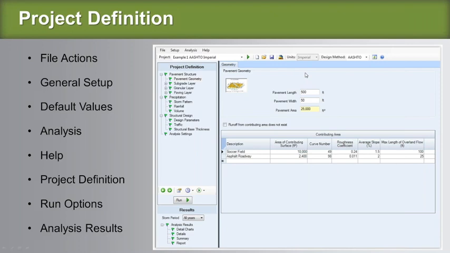For the project definition, we need to know something about what you're designing, and we're going to walk through each of these elements here on the left. We need to know the geometry of your pavement area. We need to define that: what's its length, what's its width. If you put in a length and a width, it will calculate an area for you.